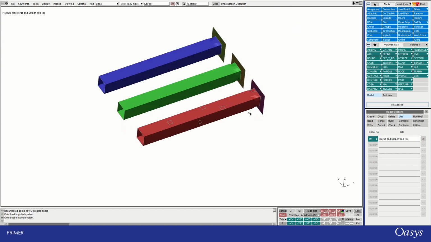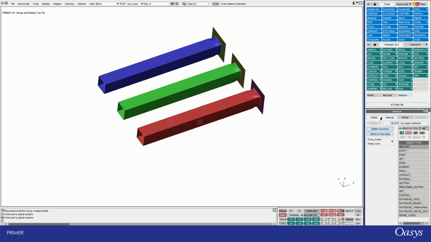So to access the merging tool, you need to click on Remove and then Merge. There are also other tools here, Delete and Cleanup. Delete does what it says, it deletes any entities in the model, and cleanup is a really nice way of cleaning up your model. Say you've got some empty parts and sets or things like that, the cleanup tool is pretty handy at cleaning them up and helping keep your model nice and neat.